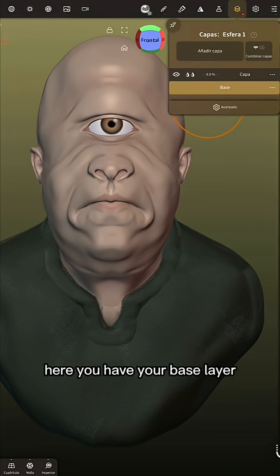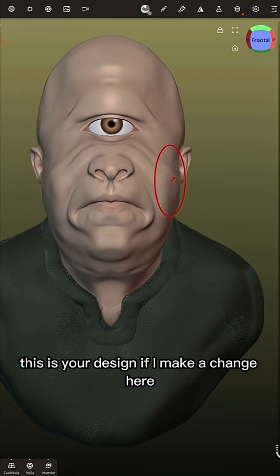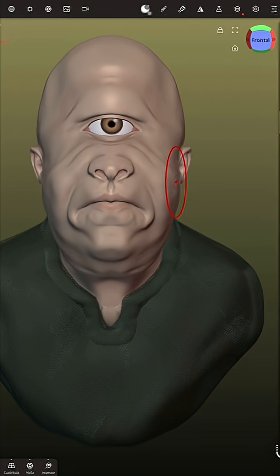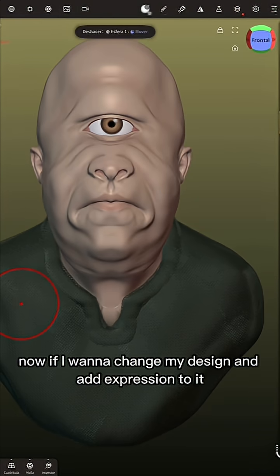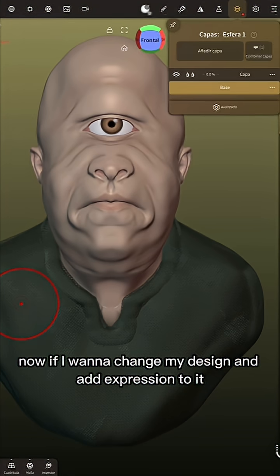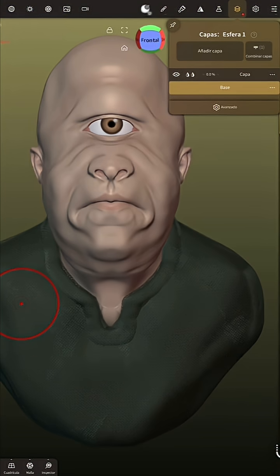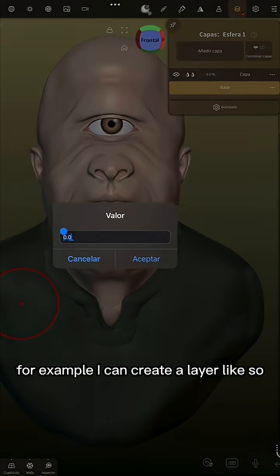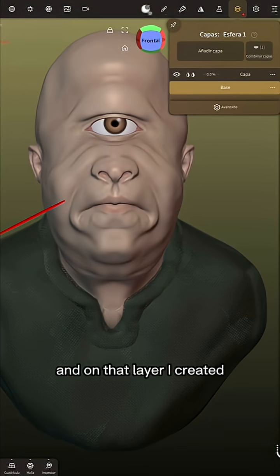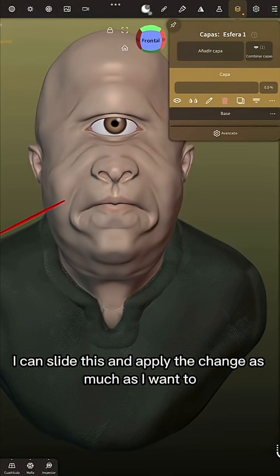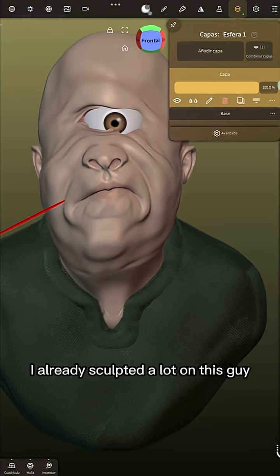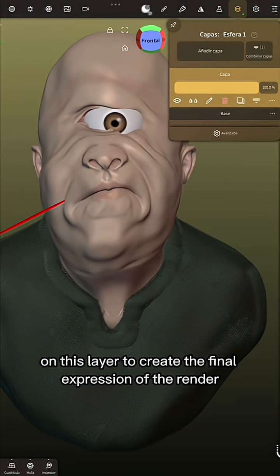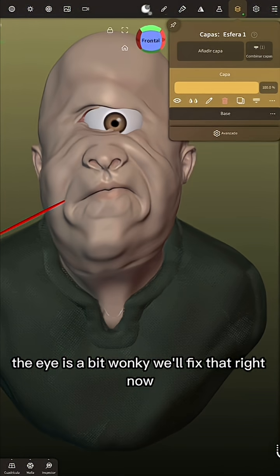So, how does this work? Here you have your base layer. This is your design. If I make a change here, it will show up here on the base layer. Now, if I want to change my design and add expression to it, for example, I can create a layer like so, and on that layer I created, I can slide this and apply the change as much as I want to. I already sculpted a lot on this guy, on this layer, to create the final expression of the render. The eye is a bit wonky, we'll fix that right now.